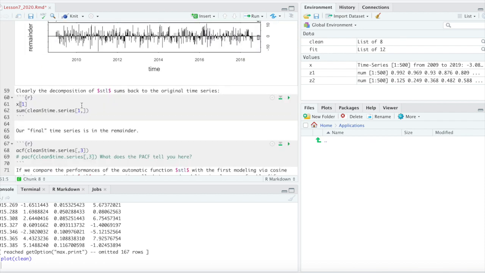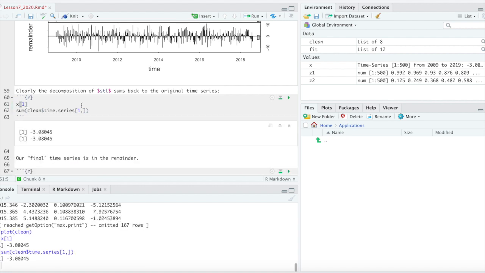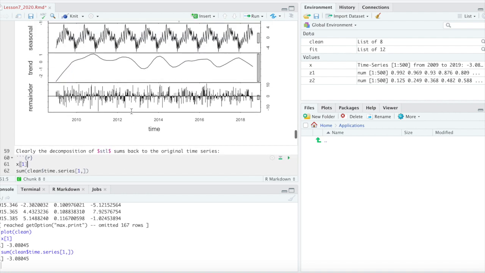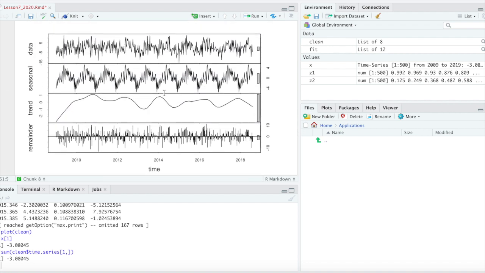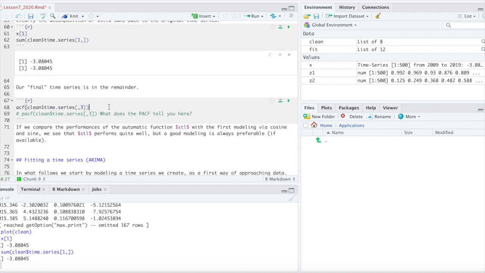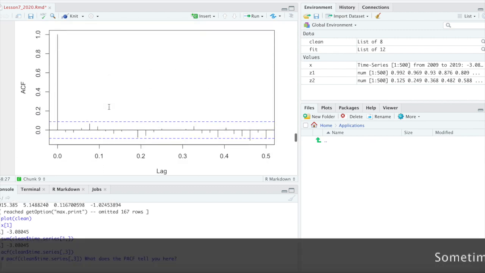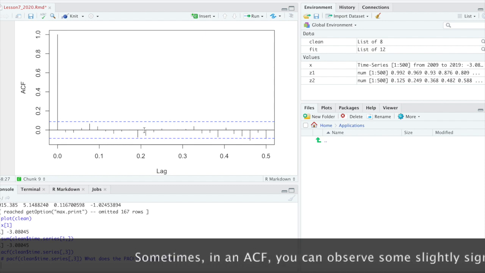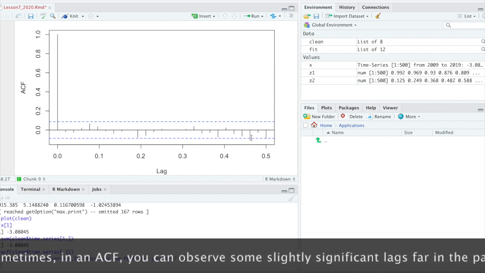If you use the STL function, it's very simple to verify that obviously the sum of trend plus season plus remainder corresponds to the original time series. Here we just show that for the first observation, but it is clear that the three components sum back to the original data. Now, if we consider the ACF of the remainder of the STL function, we see that also here we are able to remove all the dependence in the data, which is only the seasonal part.